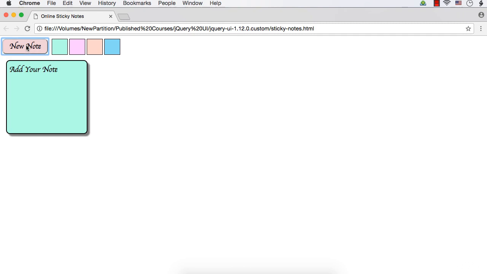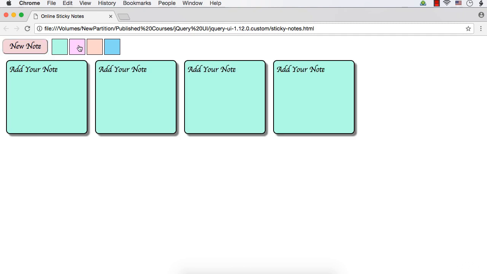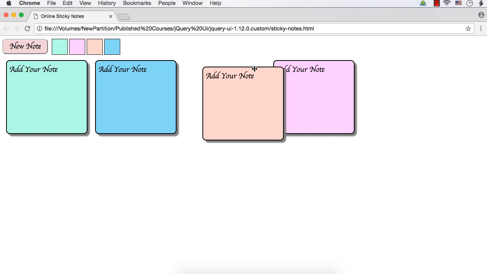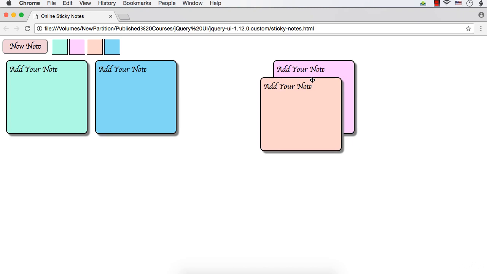Let me refresh, create 1, 2, 3, 4, change the colors to pink, peach and blue. Now let me try to drag this peach sticky note. See, it is getting displayed on the top itself, right? So we have used the stack option provided by jQueryUI's draggable interaction to control the Z index automatically.